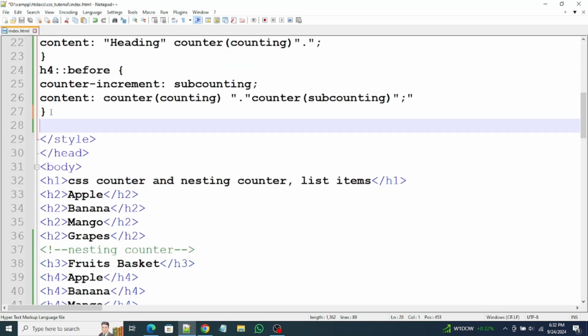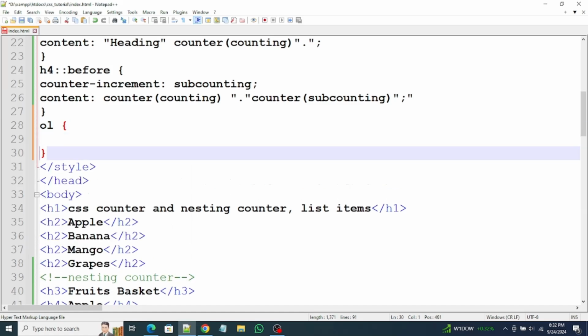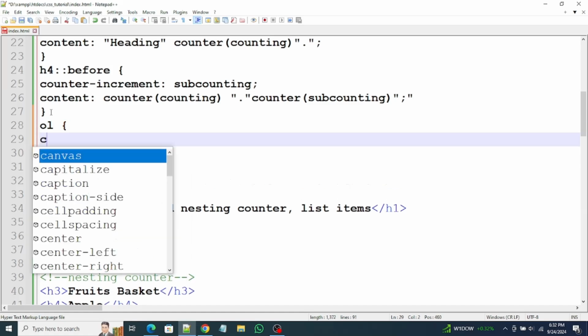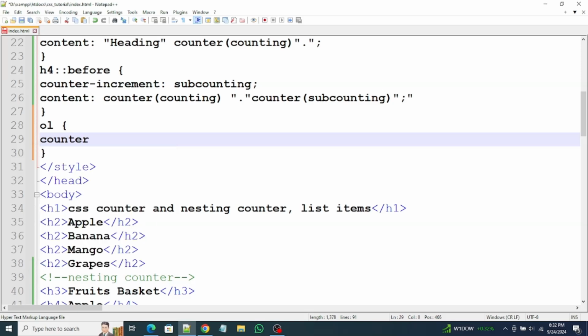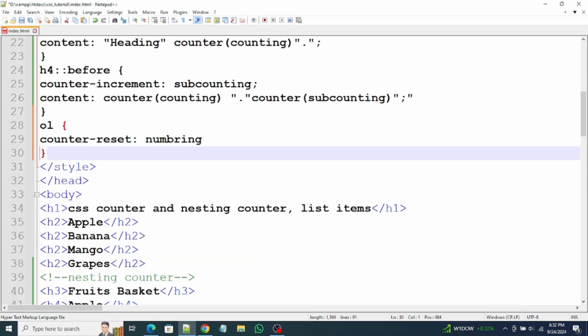Underneath heading level 4, we will use open curly braces and close curly braces. In between curly braces, we will use counter-reset colon numbering, semicolon.